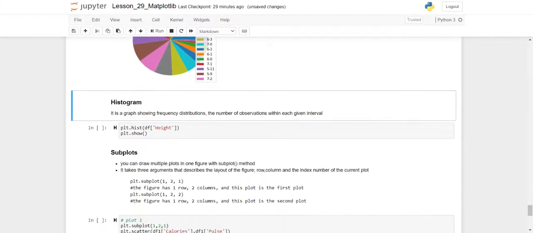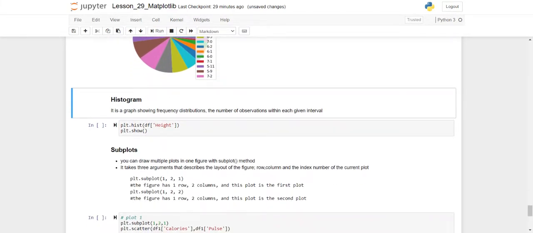Now, histogram. A histogram is a graph that shows frequency distribution and the number of observations within each given interval. So a histogram shows you a particular column's full value range in different intervals. So you can see your whole column in one go in a histogram, and you can reach a conclusion. That is done by the hist method.